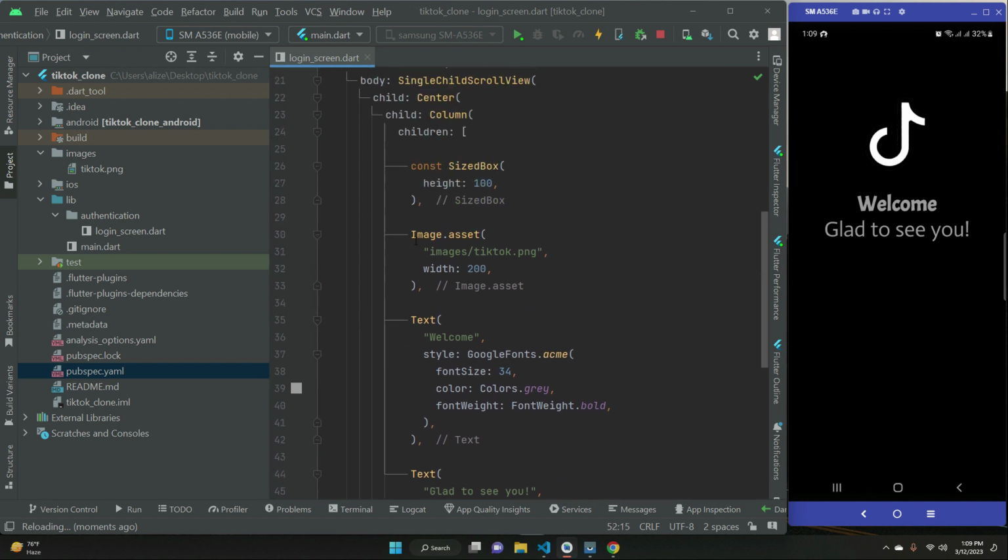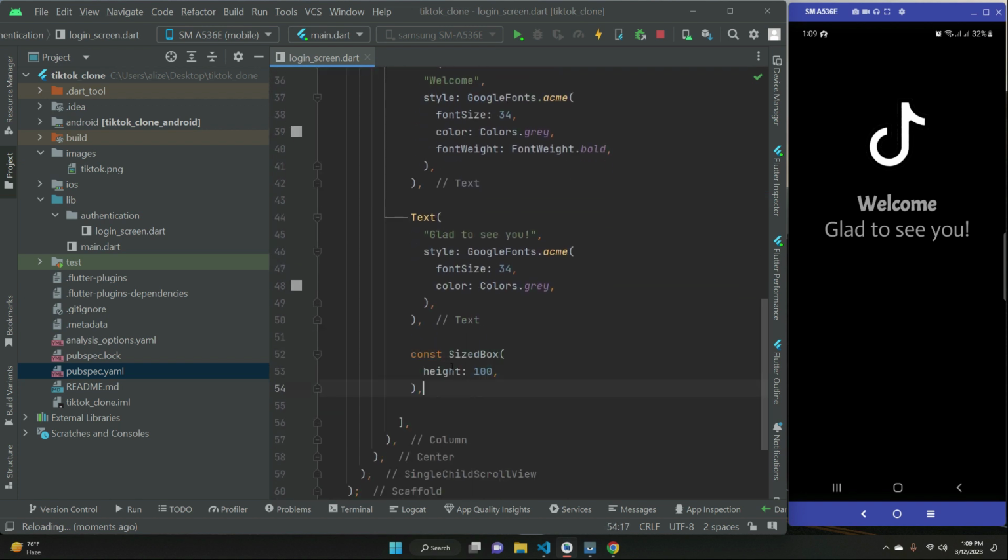After it, let's add some space, and then we will start adding our input fields for getting email and password as an input from a user. So that is something that we will do in the next video. For now, let me just write here a comment.